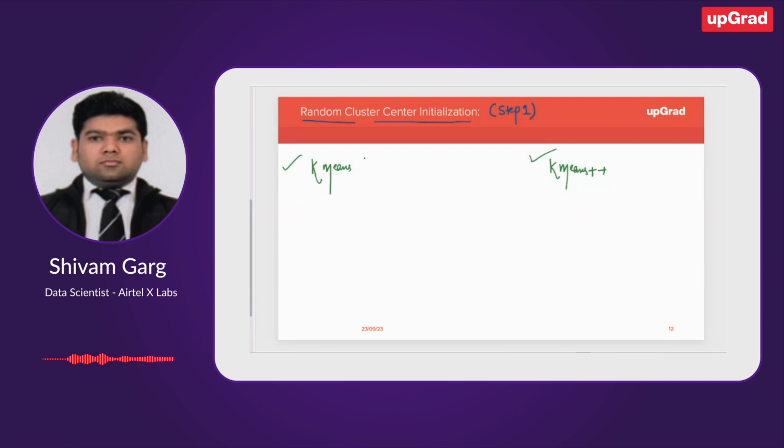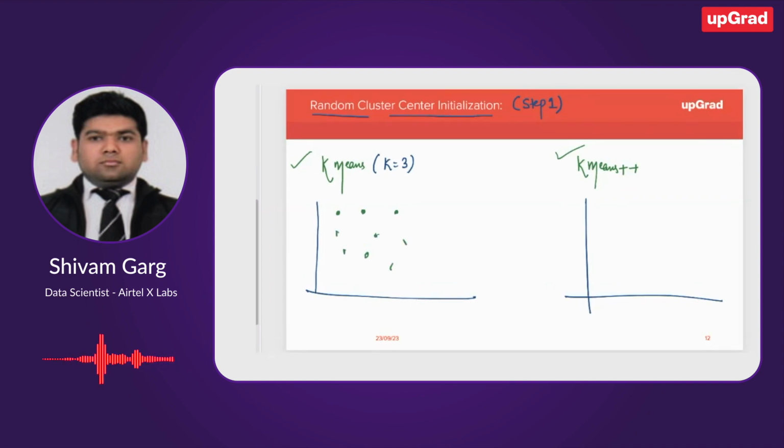In k-means, let's say you have k equal to 3. So let's say this is your data. Okay, same data only. So if you see here, whenever you are initializing for k equal to 3, in the case of k-means, 3 centroids are randomly initialized. Let's say C1, maybe C2, maybe C3. Correct? They could be anywhere. Agreed? They can be anywhere in the vector space.